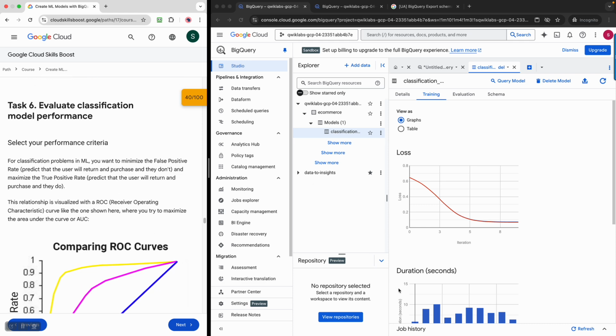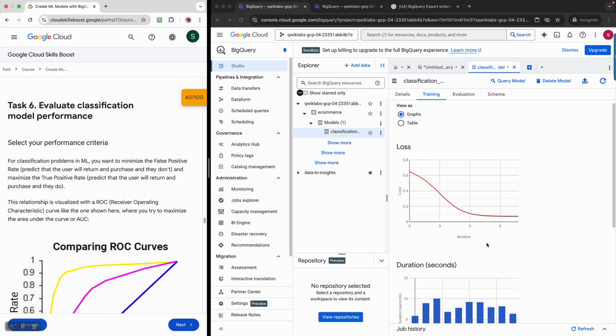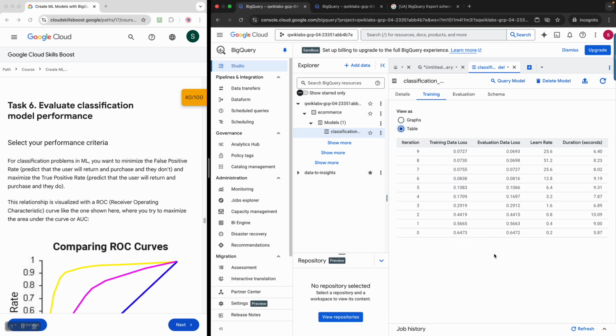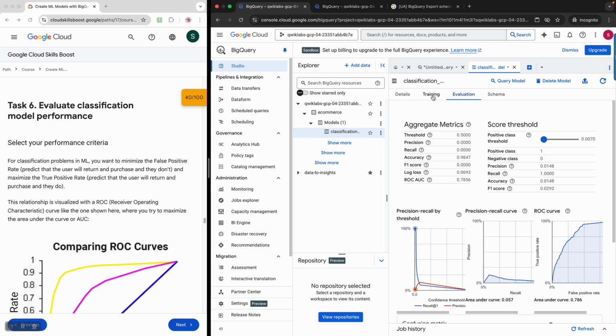Here you can see the training table. In table format, you can see a total of 9 iterations. Initially the data loss was 0.64 and finally it was 0.07, and the learning rate went from 0.5 to 25.6. Huge difference, and there is some difficulty taking longer time. Okay, that's fine. Let's move on to this training.